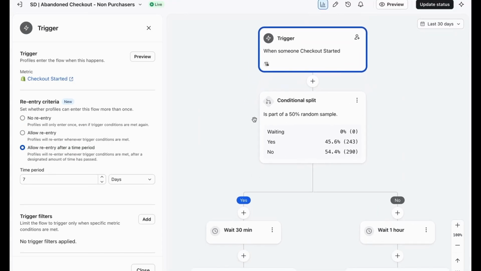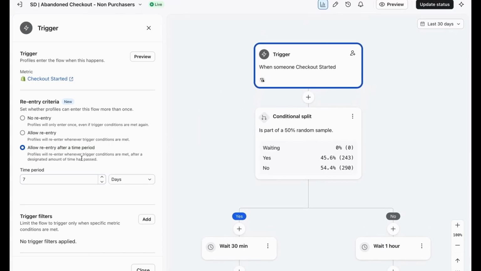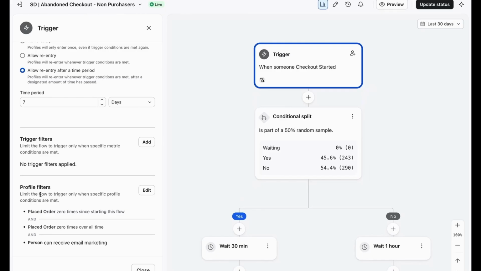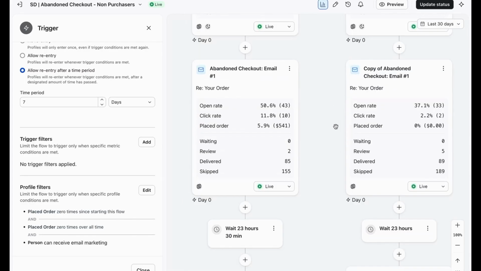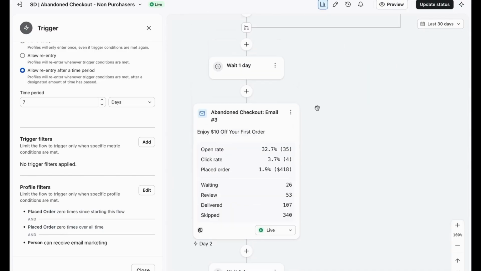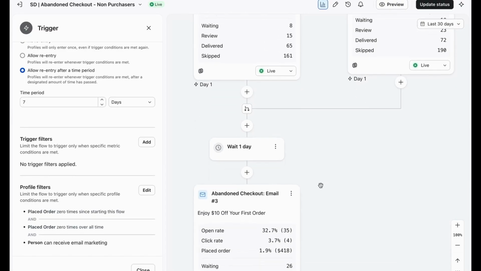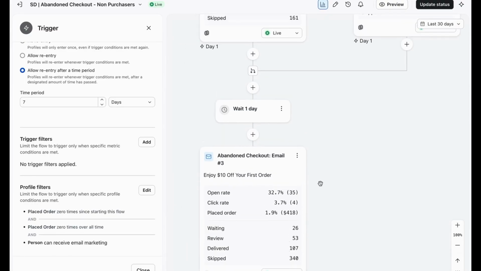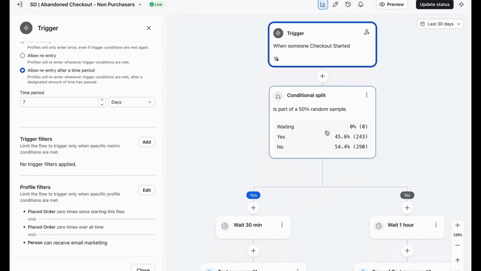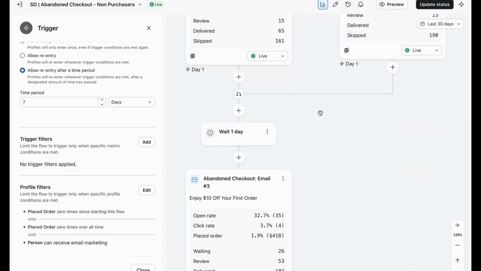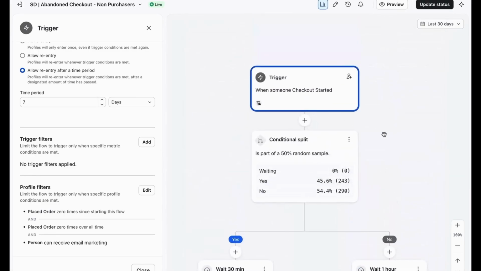Here's the abandoned checkout for non-purchasers. And here are the profile filters: placed order 0 times over all time, and placed order 0 times since starting this flow. And essentially, same thing as the previous one, just on this one we're giving them an offer on email 2, email 3, and email 4. The purpose behind that is we want to convert non-purchasers to first-time purchasers. Once they become a first-time purchaser, it's way easier to convert them at full price.